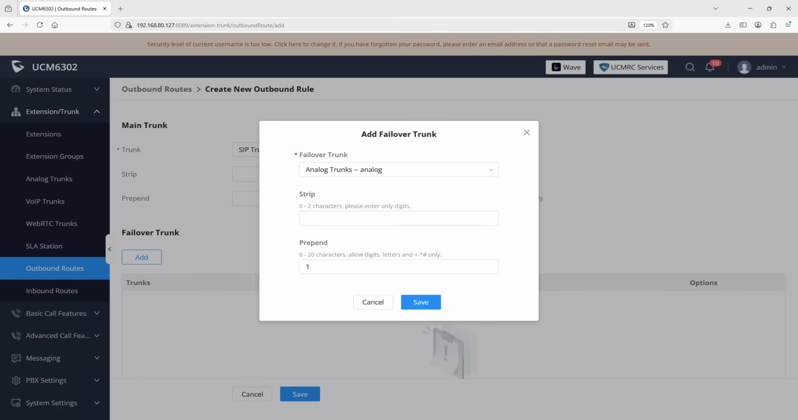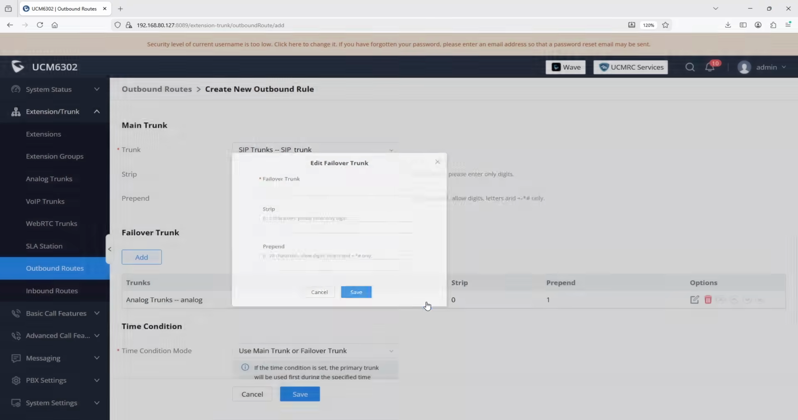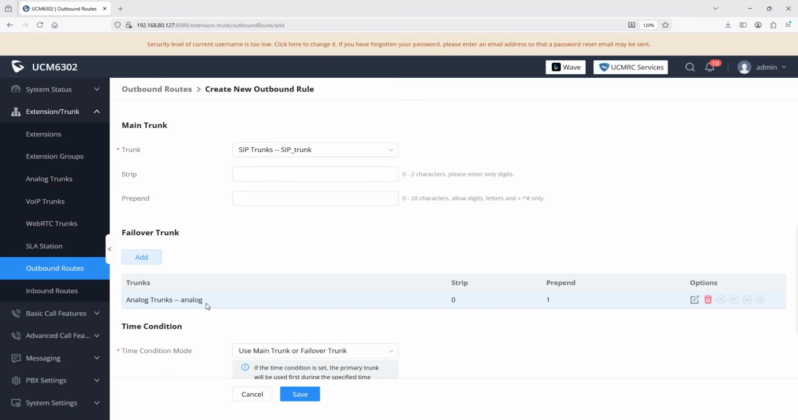Since the SIP trunk requires 10-digit numbers dialing, the local area code can be entered in the prepend option so the UCM can add it to the dialed 7-digit number before the call is sent to the SIP provider. For this configuration, we will enter 1 so the UCM will send the dialed number as 11 digits to meet the PSTN requirement. When using multiple trunks, you can configure up to 10 failover trunks for the outbound route.